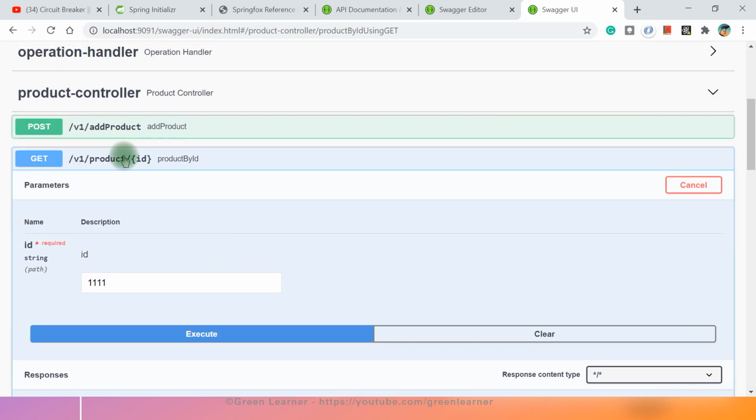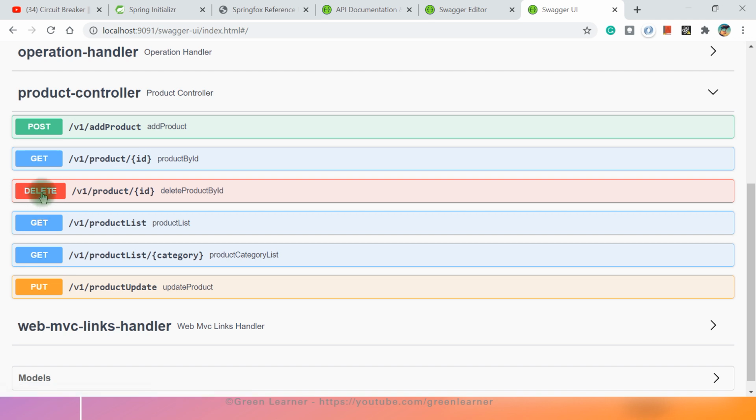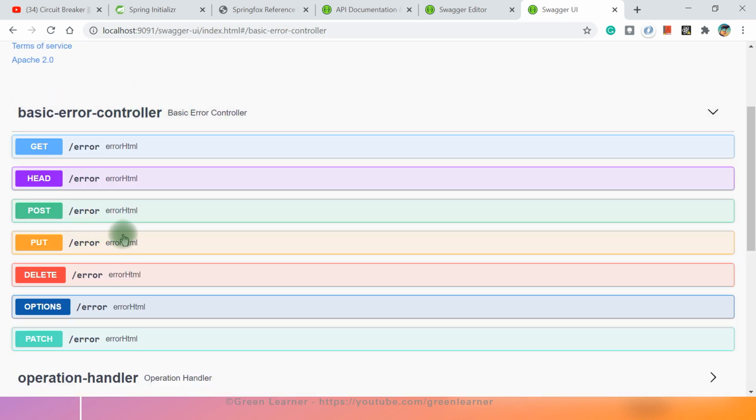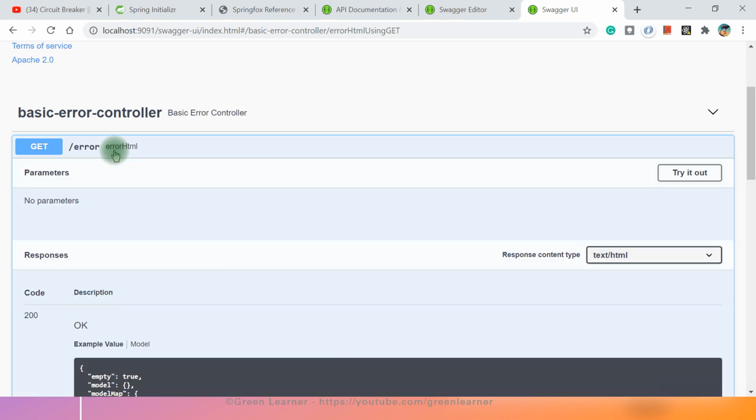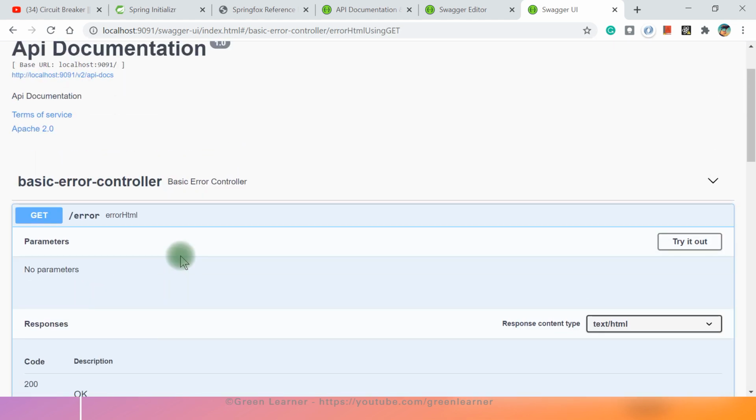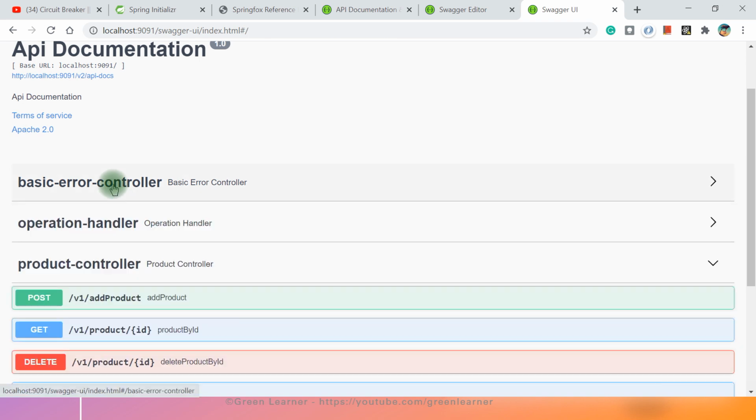So this is about the GET one, and the same way we have DELETE and all the other endpoints that we had configured with the product controller. But what are these basic error controller that we are seeing, get, error, error HTML? We have not configured this one. So why is it coming here? There are lots of things that are happening at the library level itself.